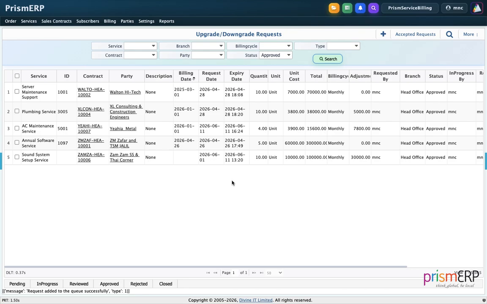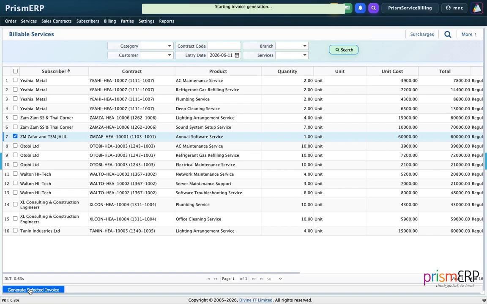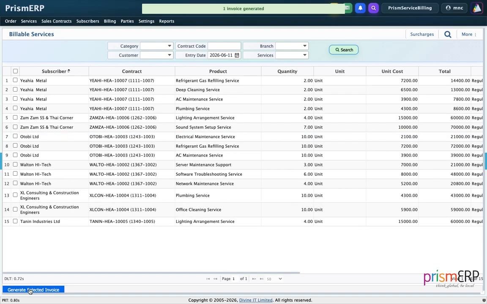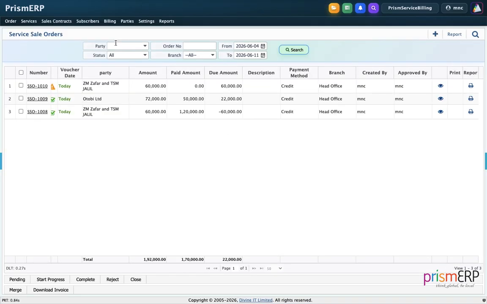Now we are going to the billing section. From the menu bar, click on the billable services. This is the billable services list. Select the one for billing and click on generate selected invoice. If you go to the service invoices list, we can view the invoice there. This is the invoice that we just created.